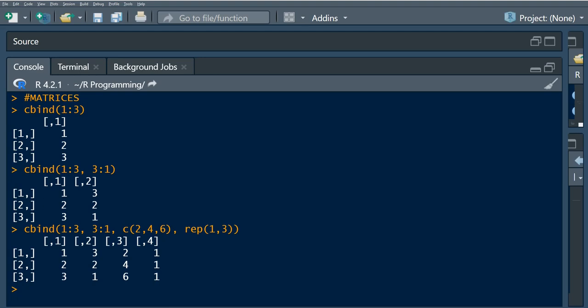So what happens if we use cbind is that the matrix is created in a column-wise manner. Say for example here it looks into this first argument, which is this vector, 1, 2, 3. So it has created this matrix in a column-wise manner.